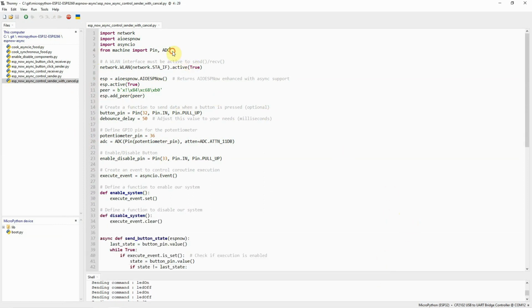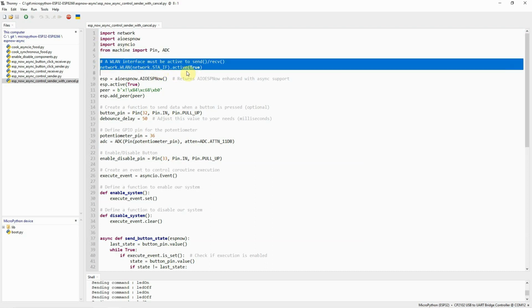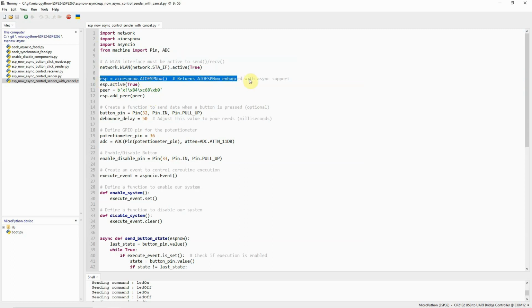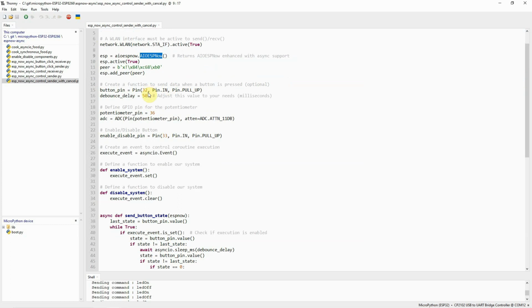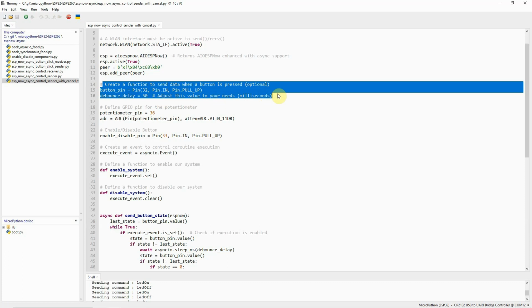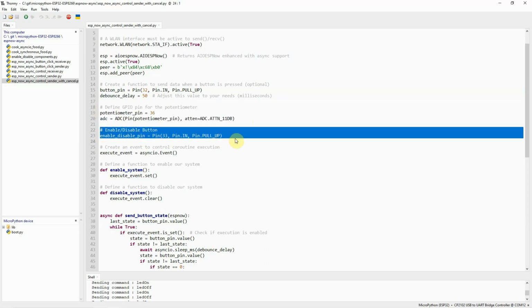The very first thing is to import the necessary modules, especially Async IO. So I have imported it here. Then we need to enable the wireless LAN, and then I can add the peer that I want to add in this line of code. As you can see, the ESP-Now is using the AIOESPNow class, which is ESP-Now with asynchronous IO support. Next, we have this button pin that we need to press to enable or disable the LED. And I have here the potentiometer pin also and the enable and disable button.